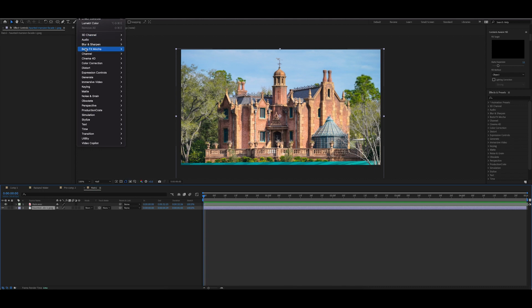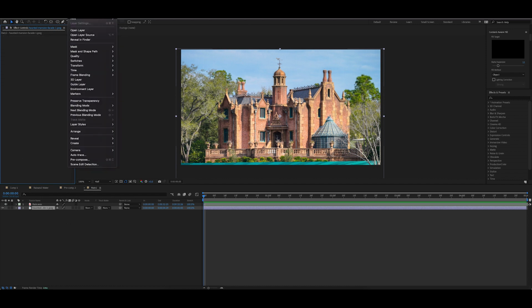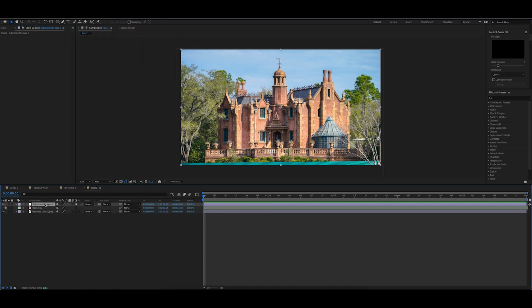We go to Effect, Simulation, CC Rainfall. Actually, we don't want to put it on there. Here. Apply it to a new adjustment layer, which is under Layer, New, Adjustment Layer. Put that all the way on top. Put your effect on the adjustment layer.